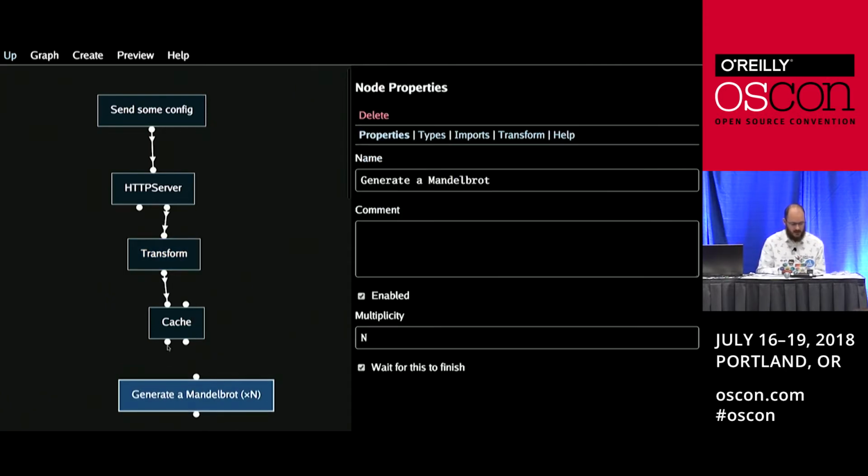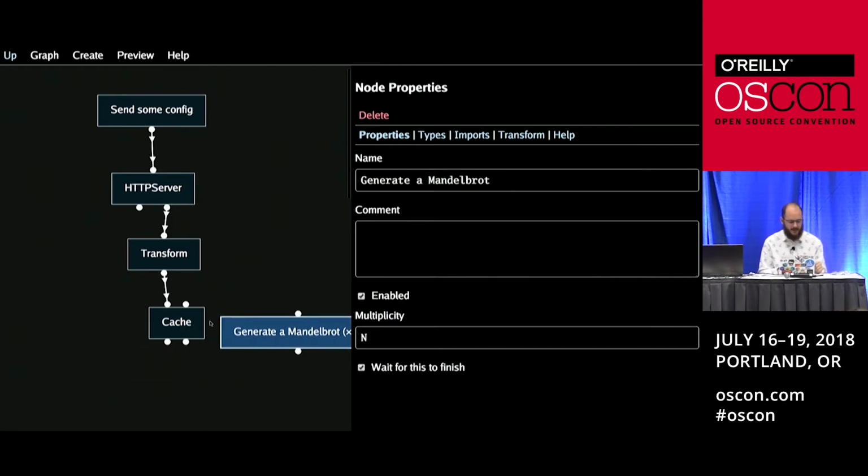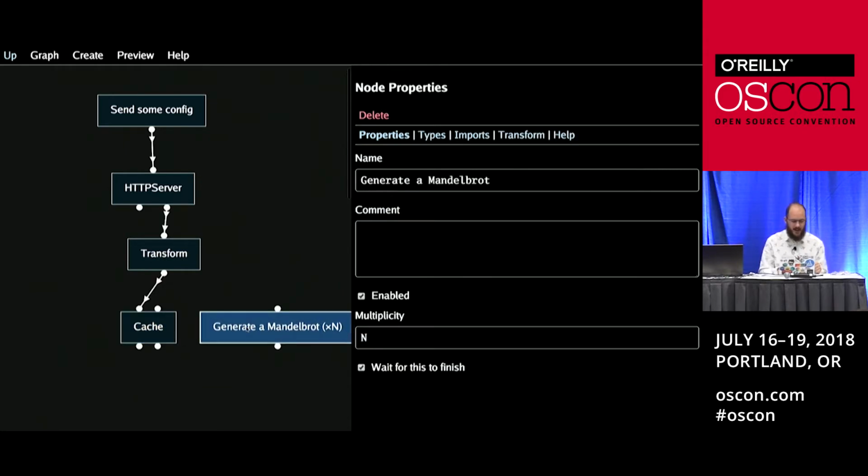On this side, we've got hit and miss. When we hit, we want to just serve the content. When we miss, we actually want to go and generate a Mandelbrot. So you may notice that these blocks are connected via links in kind of like a chain. I thought about calling this kind of programming blockchain programming, but turns out that was already taken.